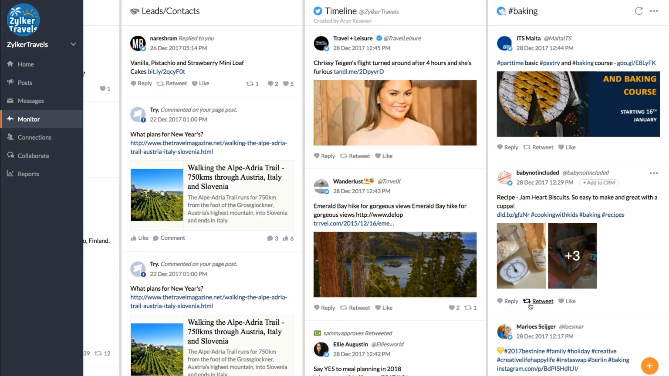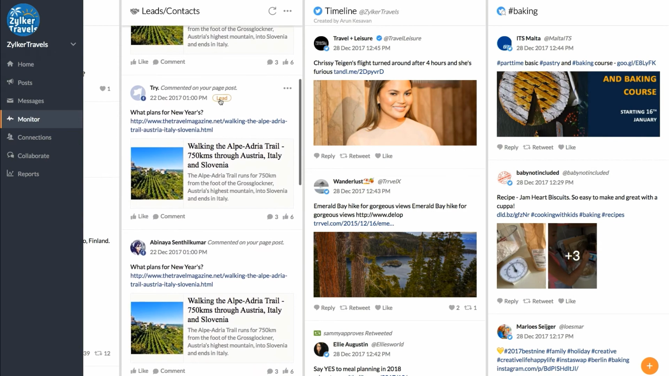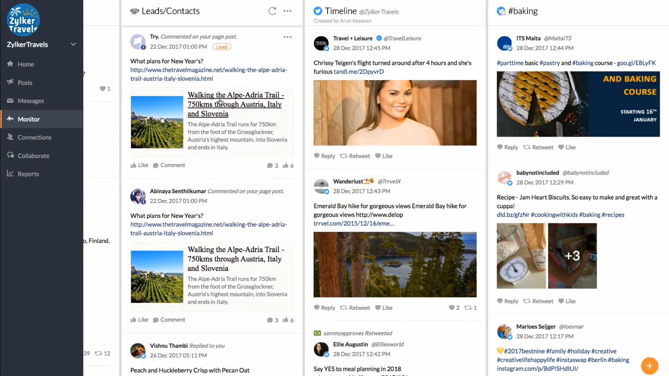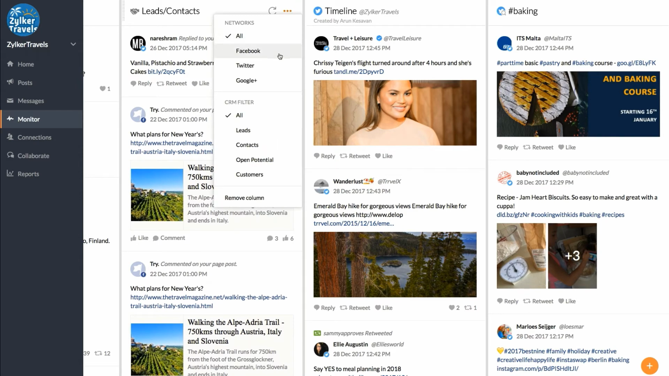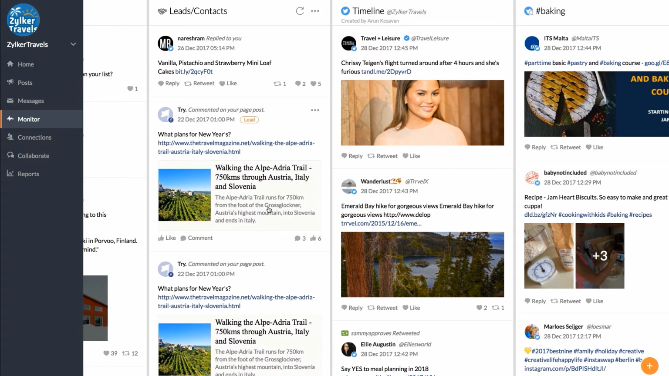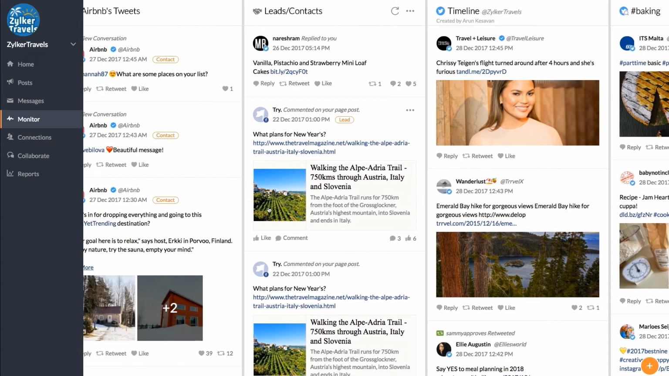So now that you have added them as a lead or a contact, you will like to monitor them, right? So in this column type, that is leads and contacts, you can view updates like Twitter mentions, Facebook wall posts, Google Plus comments on your posts from all your leads and contacts. You can also filter to view these updates from these social networks. And you can check CRM filters to view posts only from your leads or contacts or just your customers. So this way, you can personalize and add columns that matter most to your business.